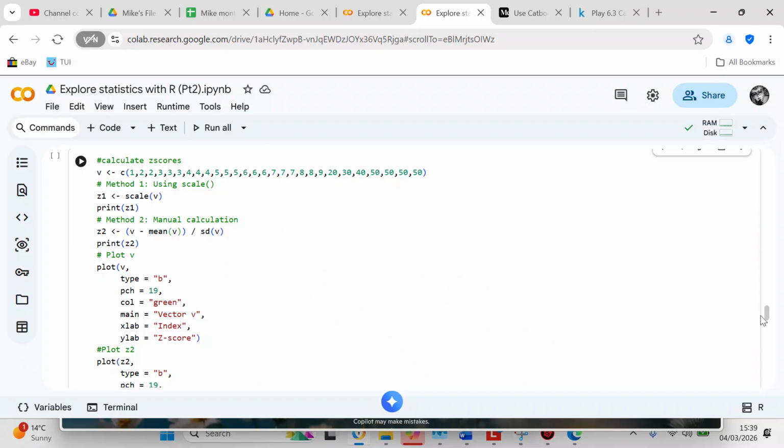So z-scores are also a type of descriptive statistics. There are 2 ways that you can calculate a z-score. One way is to use R's scale function, which is a very easy way to do it. But the second way is to take the values of the vector minus the mean of the vector, divided by the standard deviation of the vector.